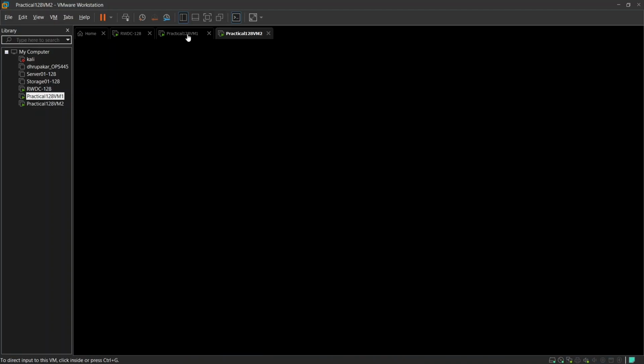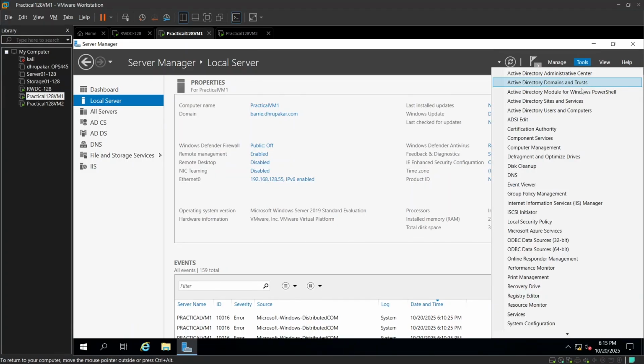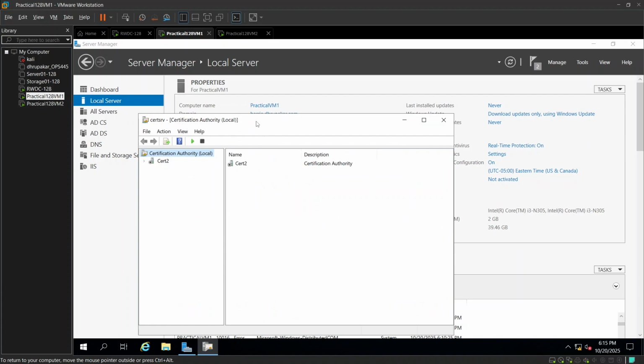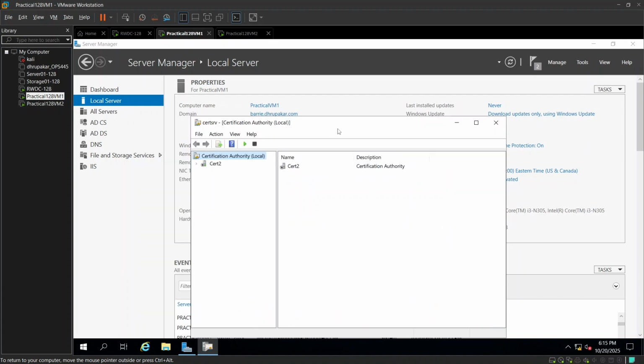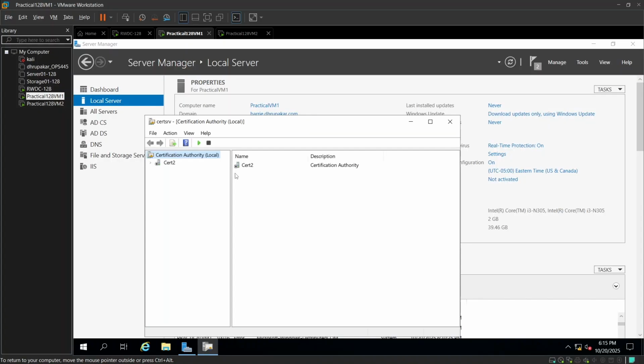Let's move on to the second one. So this is my practical VM1 Barrie. If you go to tools, go to certification authority. As you can see, my cert2 is also up and running.